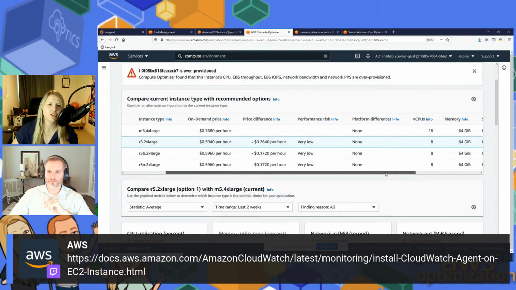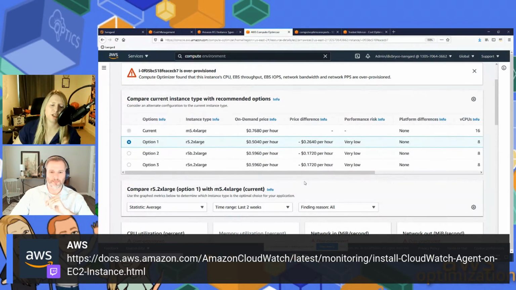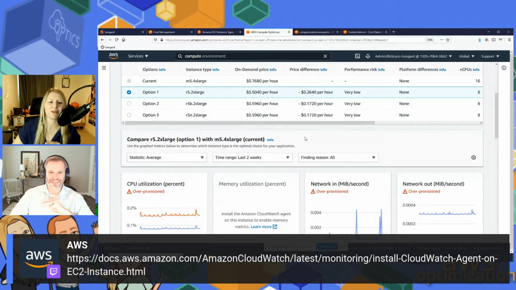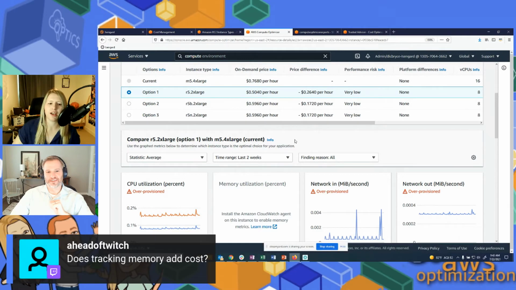Right. And I've just thrown up the link there to make sure that you do install the CloudWatch agent to produce memory metrics. And Alex, again, just asked a really good question. Does tracking memory add costs? Now, I believe that it adds a small amount of CloudWatch costs, but because it sends quite a lot of data all at once, it's not a massive influx of spend. But yeah, just something to be aware of.